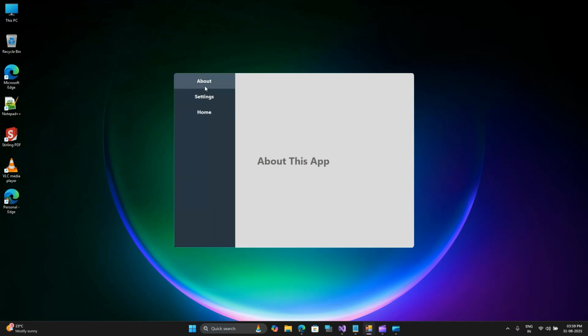For example, here on the screen you can see I have an about button, settings button and home button, and on click of them I am changing the respective content in the area. So without any further ado, let's get started on building this UI.